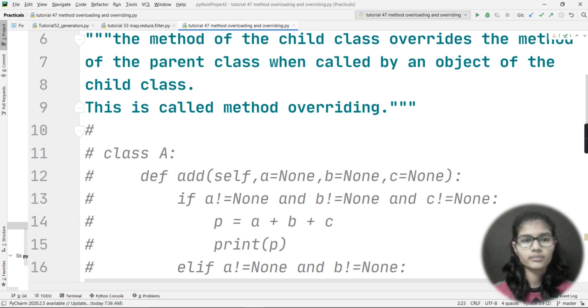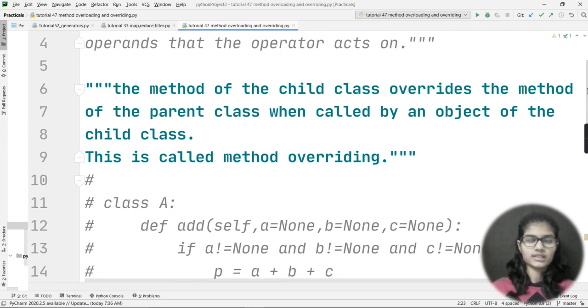Now what did I just say here? The method of the child class. We have a child class and a parent class in classes. If you want to know what classes are, what a child class is, and what a parent class is, you can go and look at my previous videos in which I have explained classes and objects. There you will get all the insights about child class, parent class, classes, objects and all those things.